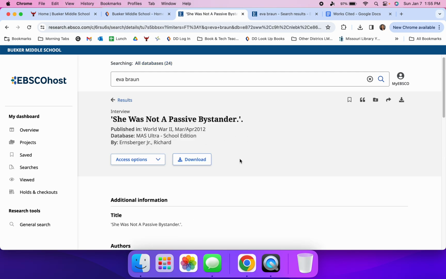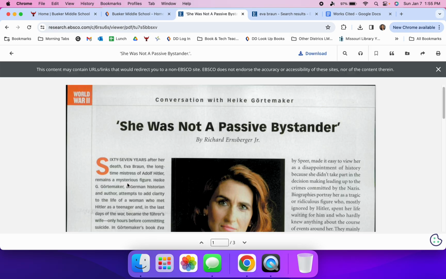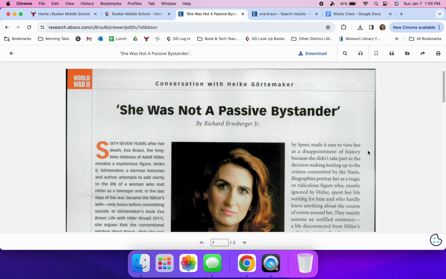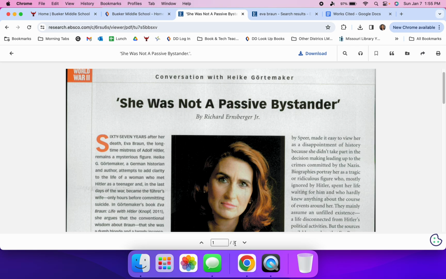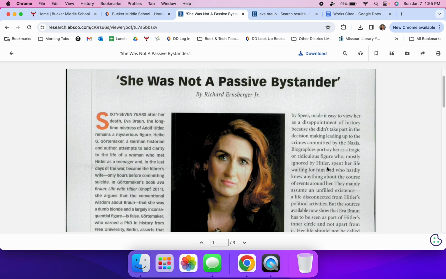And it looks like this, and then we're going to go to access options, and I'm going to click PDF. So then it's going to open for me, and I'm going to look at it. Before I print, I really need to look at this and see if this is actually even what I want. So, okay, it says it's 3 pages. I can see from this right here, it says a 3.